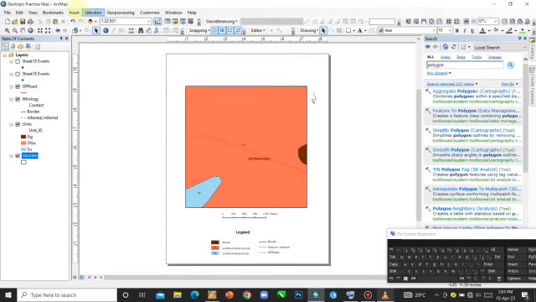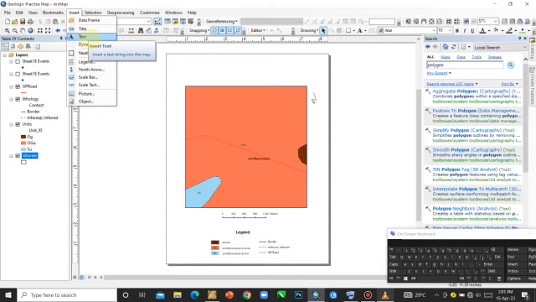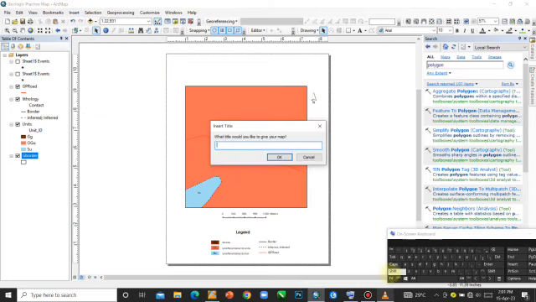One more thing, we're going to add a title. So what we do: Geologic map practice.